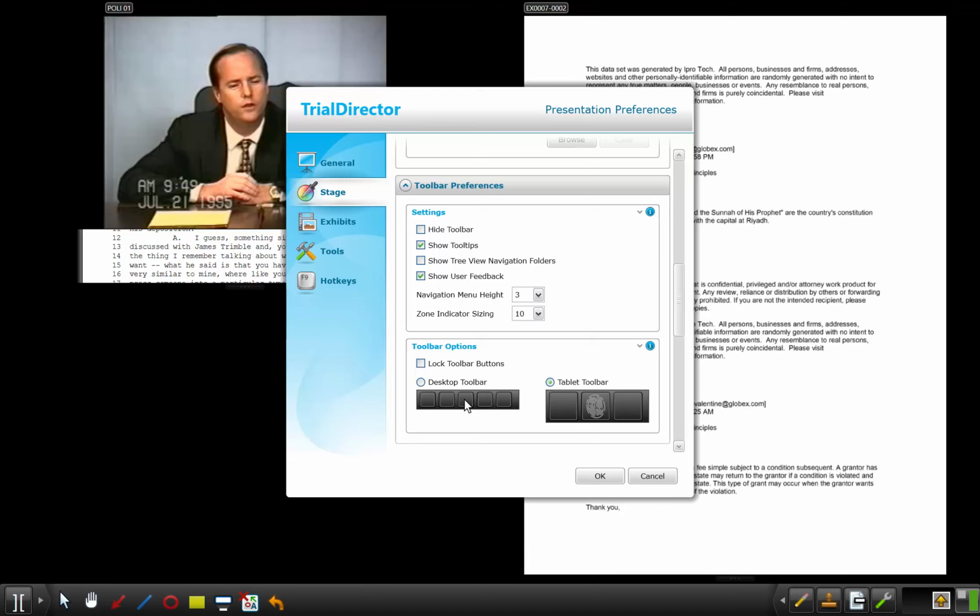Toolbar preferences. We can hide that toolbar. We can show tooltips. That means when I hover over something, it tells me what it is. Show navigation tree view folders for those folders that we have, the folder structure. Do you want to see that tree view? Show user feedback. That's the bottom right-hand corner. When we type in something, you see what I'm typing. That's user feedback. I always keep that on no matter what. The reason I like to keep it on is because that way I know what I'm typing in. And if I messed up something, I can catch it before I press enter, or I've seen what I typed in accidentally.